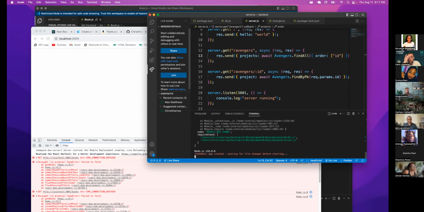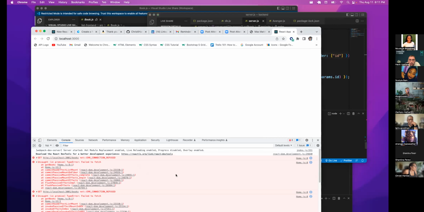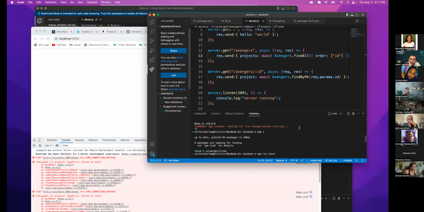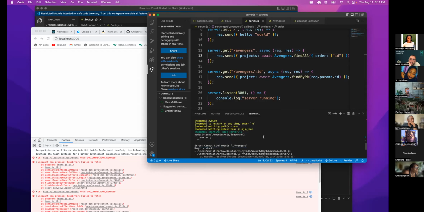Okay, still an issue. So scroll up and see what module it says it doesn't have in the terminal. No, in the terminal, not in the console. You did your npm i, then you did your npm start, and once it started, keep going down. It's starting it up, and then it's throwing an error, and it's saying cannot find module Avengers. So where do you require your Avengers file? Scroll up in server.js.